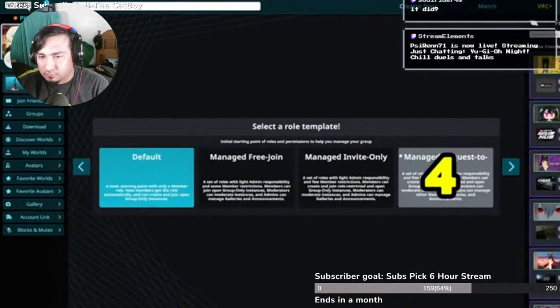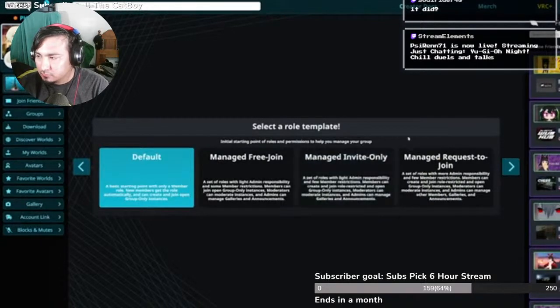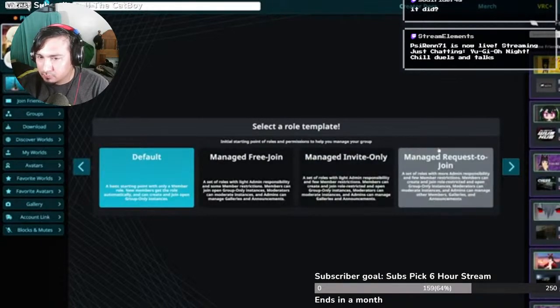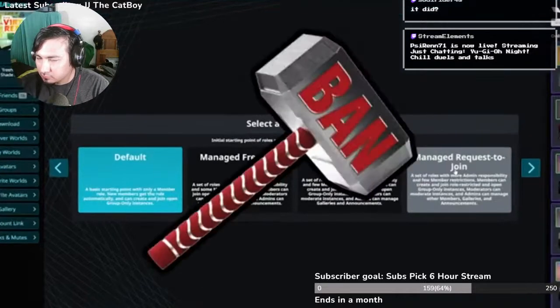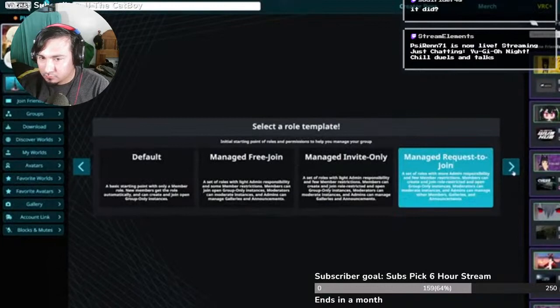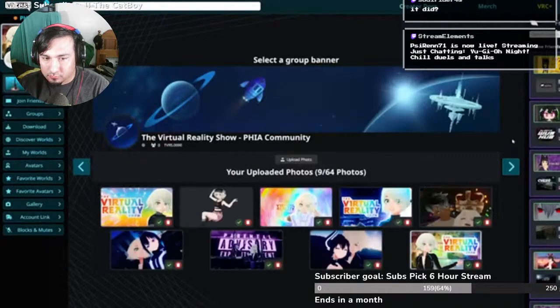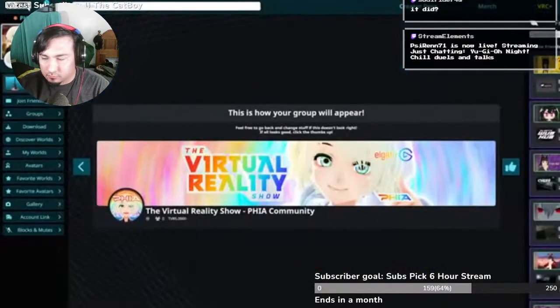The final template number 4 builds upon the last one by giving admins the ability to manage the group members, which includes creating, changing, and assigning roles, as well as removing or outright banning people from the group. I'm choosing number 4, and now we get to do some of the fun stuff like choosing a group banner and an icon. And with that, the group is all finished.